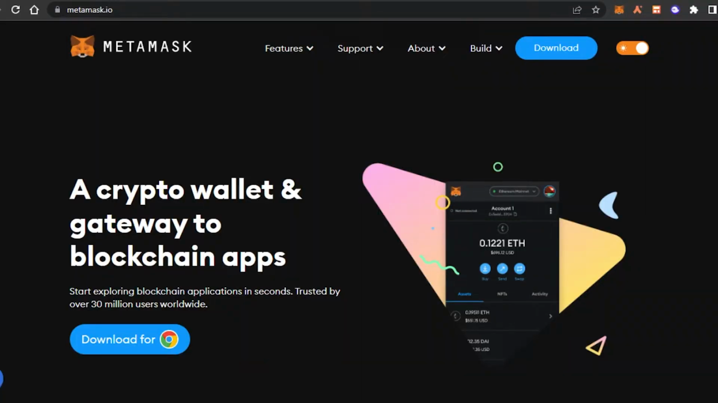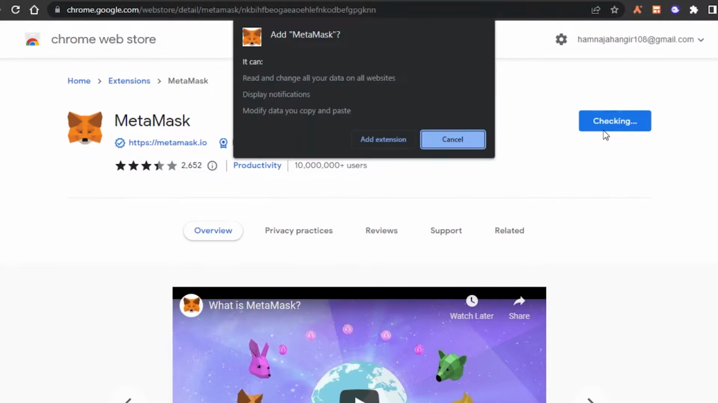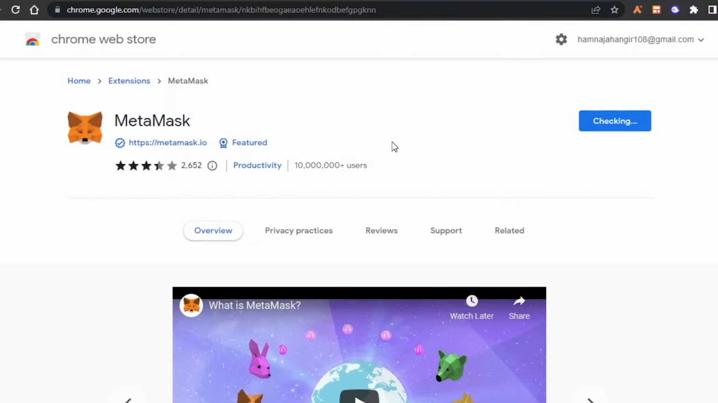It's really easy. First of all, once you're right here on metamask.io, what I want you guys to do is click on the download option right here, or you can click on download for Chrome. Once you click on download for Chrome, it will take you to the Chrome extension page, and this is where you can add it to our Chrome. So the option is available right here, add to Chrome. Click on it. It will check, and now click on add extension.